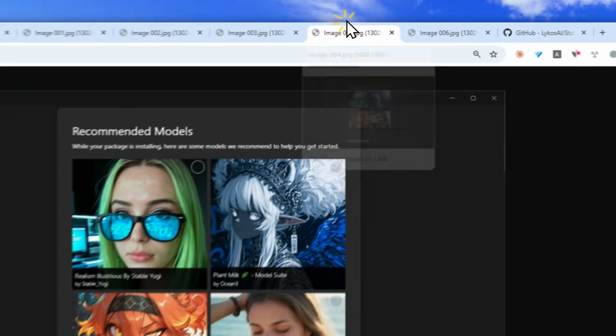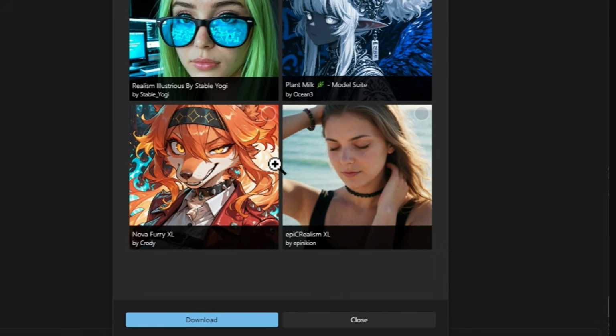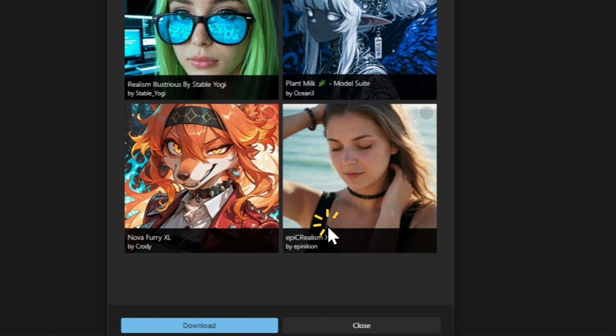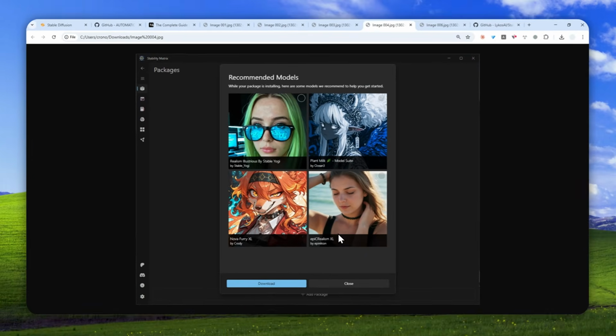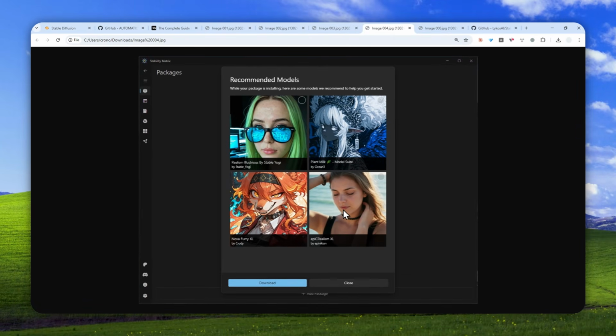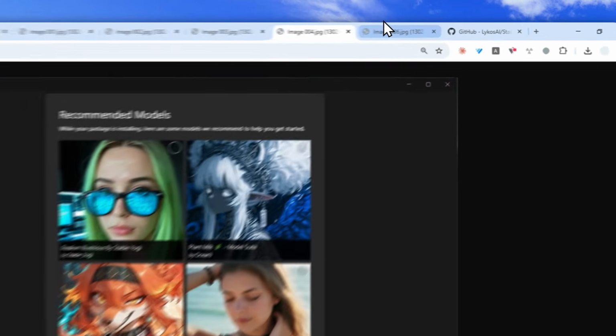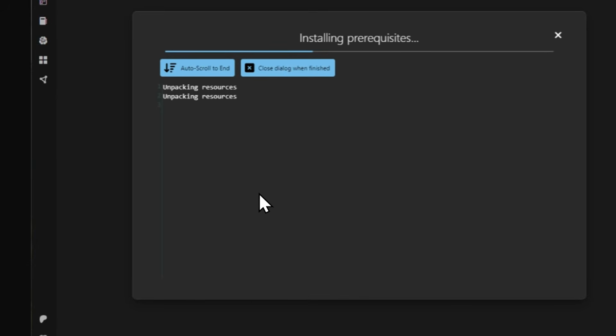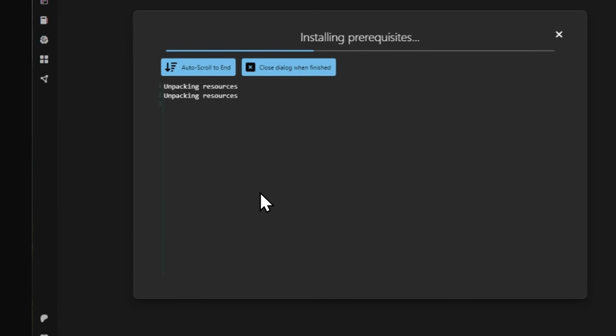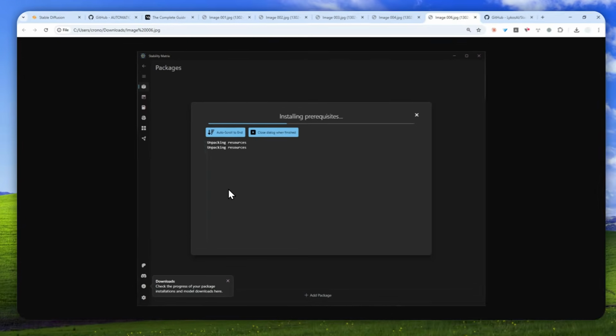And after that, it might ask you to download the AI model. In this case, I select Epic Realism. That is very good for creating high quality and realistic pictures. After that, you can click the download button and it will start downloading all the dependencies and all the components into the same folder. So just wait until it finishes, and after that, you can start using this AI tool.